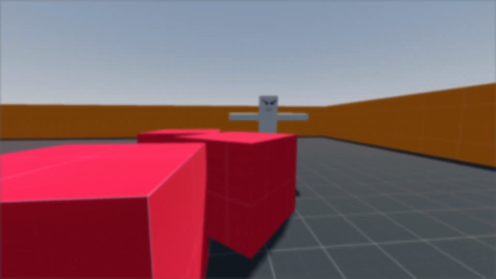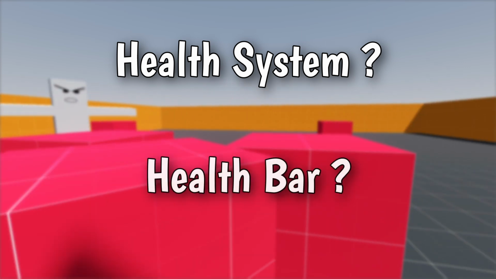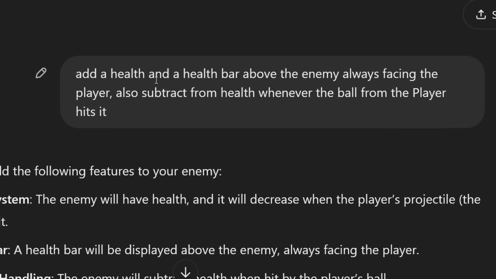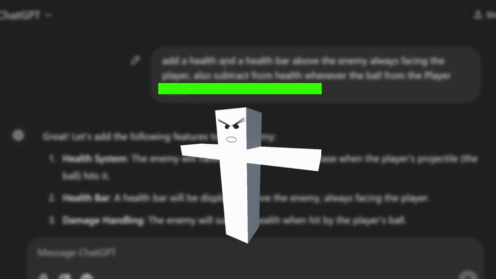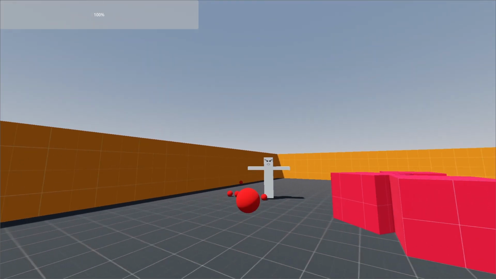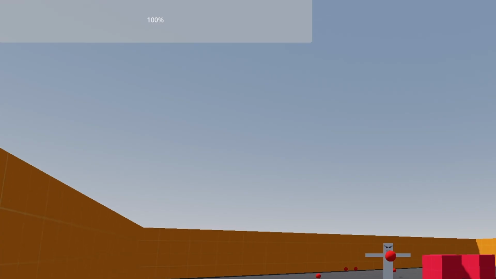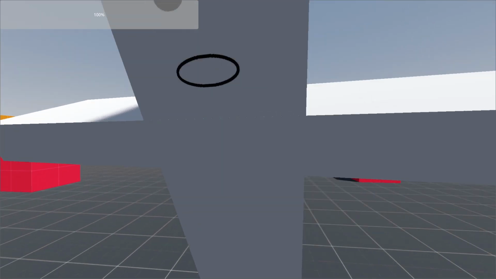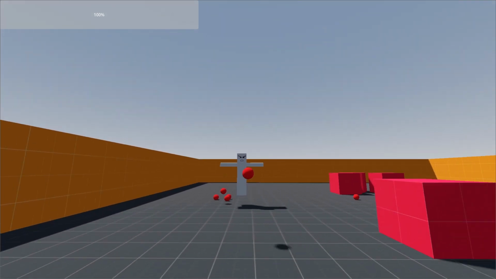Now, wouldn't it be cool if we had an HP system for the enemy, or maybe even a health bar? So just like before, I asked it to add a health system for the enemy with a health bar above it, and obviously subtract from the health bar whenever the ball from the player hits it. And that didn't work. Neither the ball was getting registered when it hit the enemy, nor the health bar was being displayed correctly. Now, the thing I wanted to fix first was the balls not getting registered whenever they came in contact with the enemy.